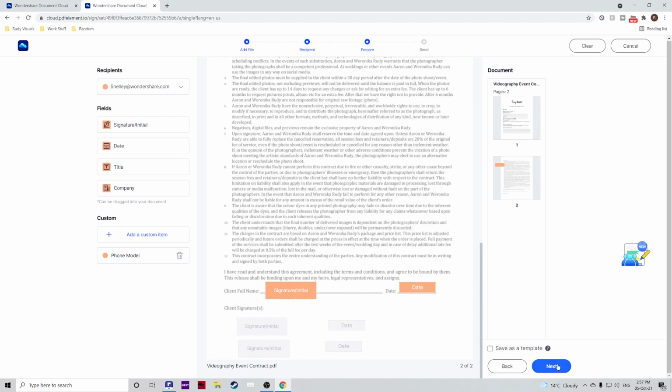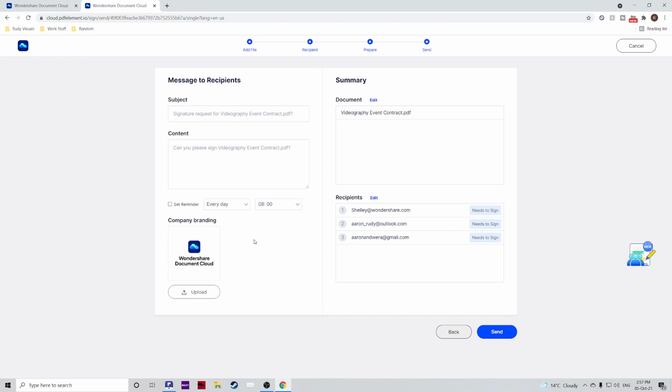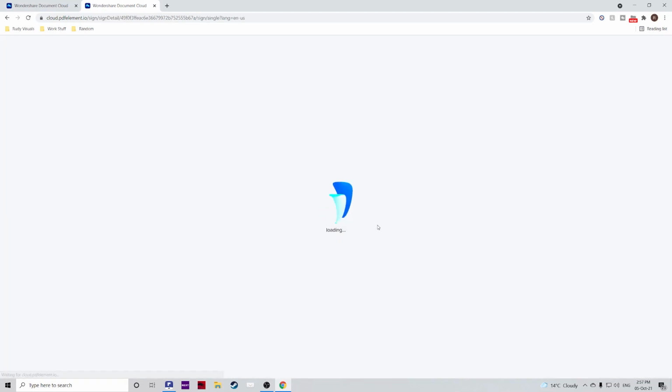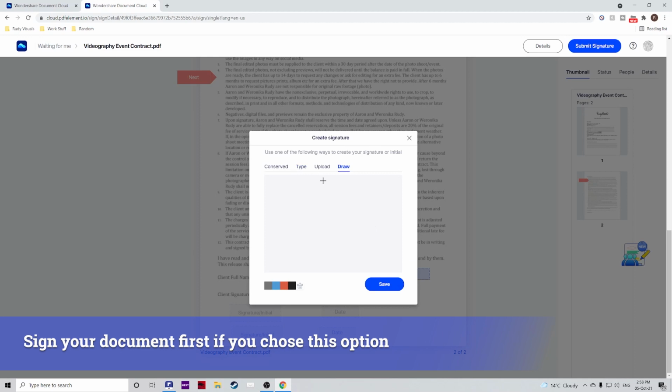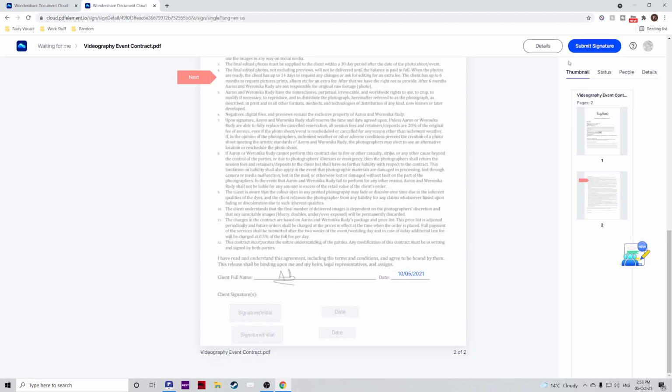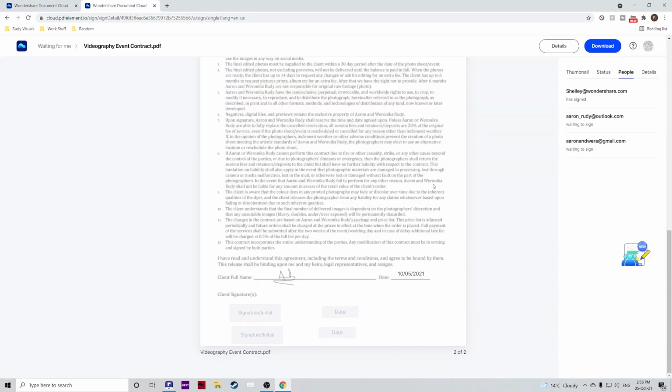Once you're ready, click next. And here's where you can review everything in this final window by choosing your subject. You can add your own personalized messages as well. And you can also choose your own branding logo if you need to, and also set reminders. Once that's ready, click yes. Once that's sent, you're able to easily track the status and details, for example, who has already signed and who is still yet to sign the document.